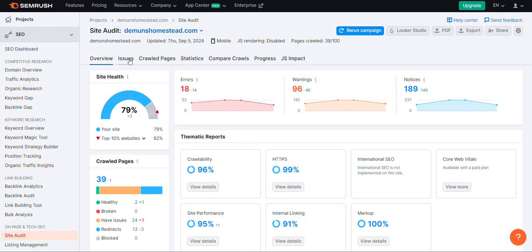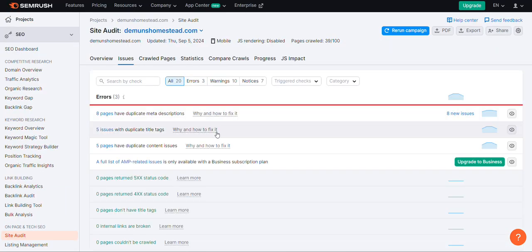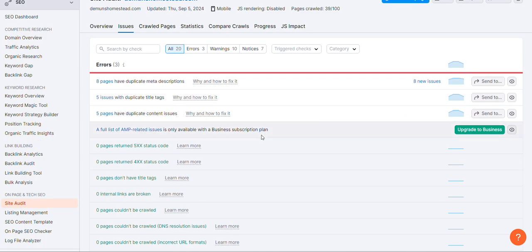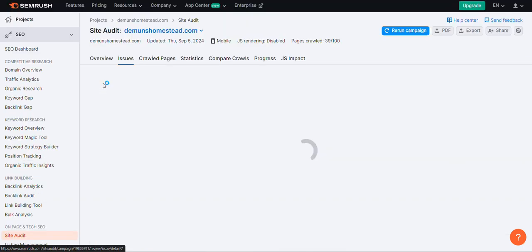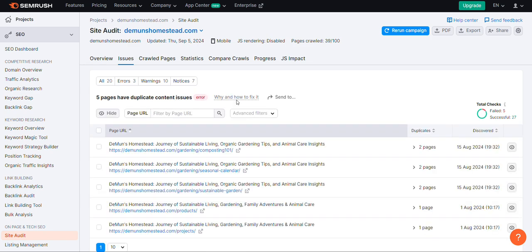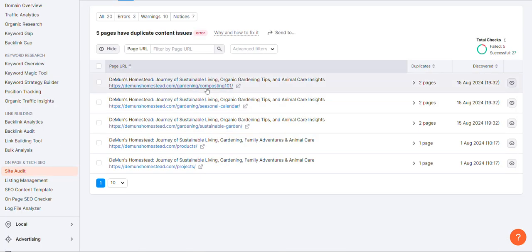Now, I also want to look at where it says issues on this tab. You can see that this breaks down a little bit further and it gives the duplicate title tags, duplicate content, and other things that were available on the other one. But if we click, like say here, 5 pages have duplicate content issues, we can go to those 5 pages and look, we can see each page that has a duplicate content issue.